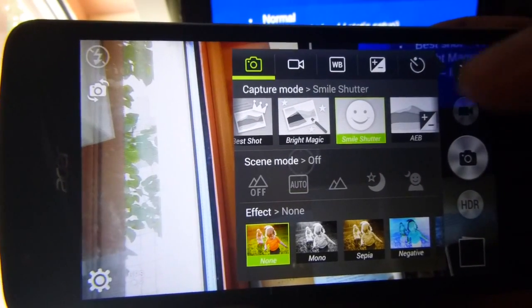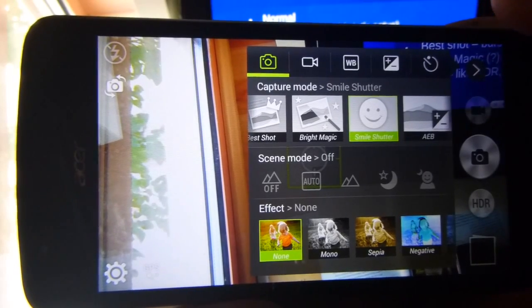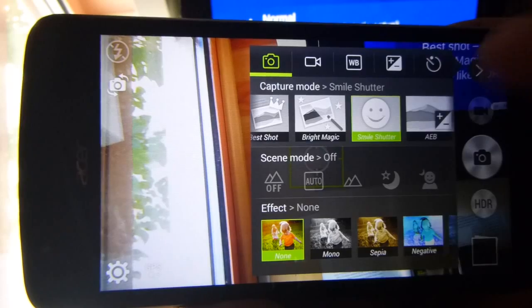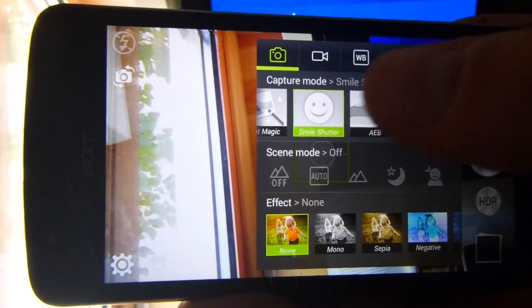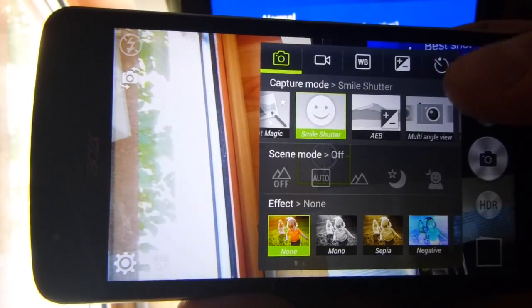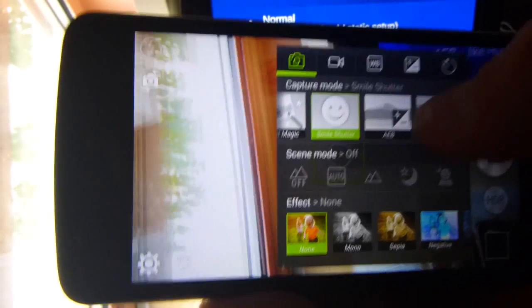Small shutter. This allows you, if you set it to this, the camera will actively see if you're smiling, and if you smile, it takes the photo. Or if everybody smiles, if there's multiple subjects, it will take the photo. It didn't always work with my face, but maybe I don't smile well enough.